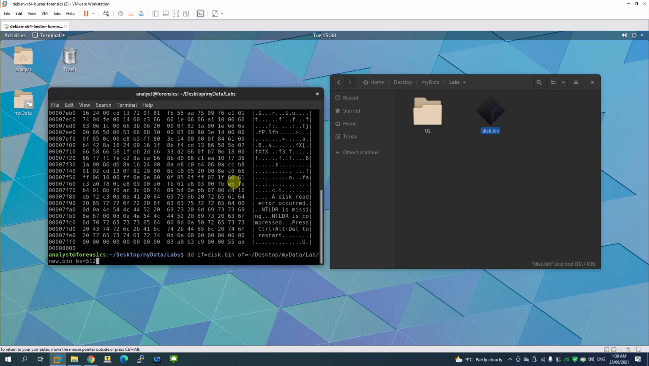Then you skip the first 63, because we don't want the first 63 sectors. So we want to skip the first 63. Definitely it's going to be the first 63. So I'm going to first skip 63, and then you have to specify the size, how much you want to create as a new copy.